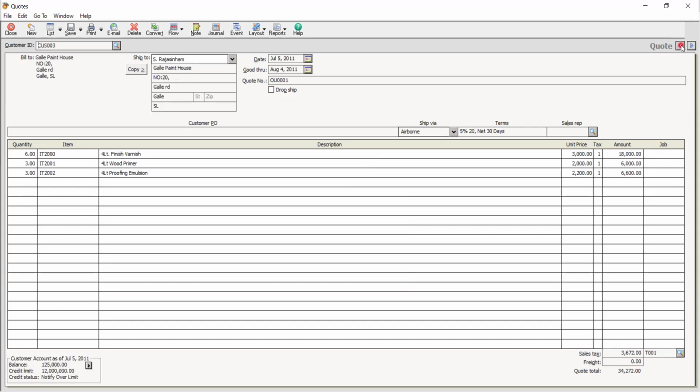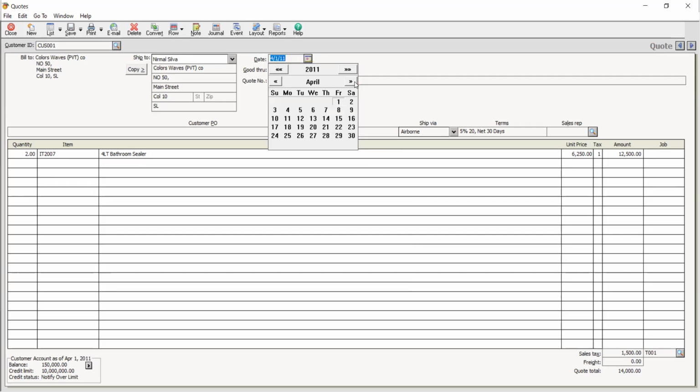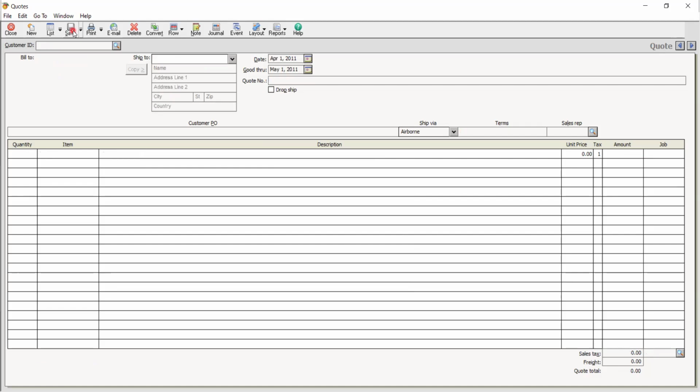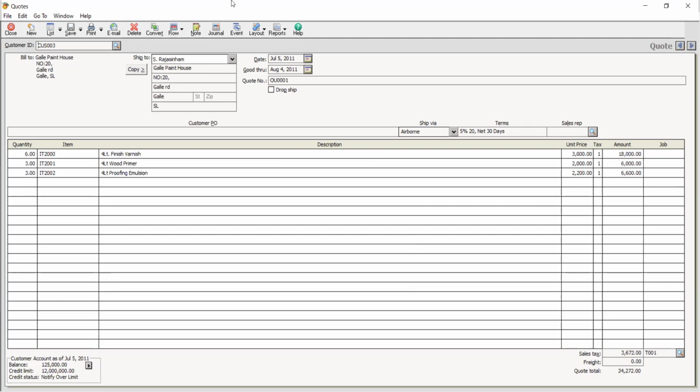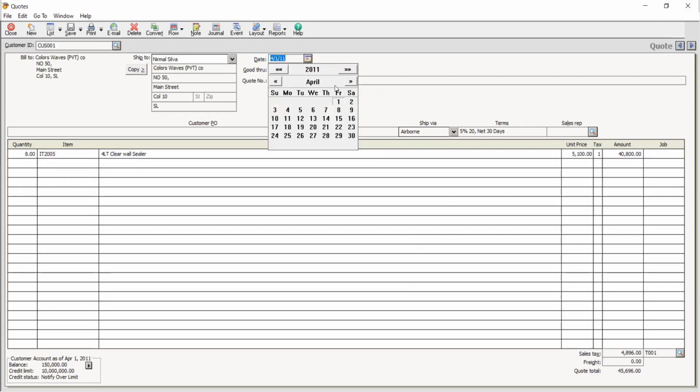Check whether the date is correct. Quotation number 1, okay. Quotation 4, its date is 15th of July. Again, this should be okay. This should be 15th of July.